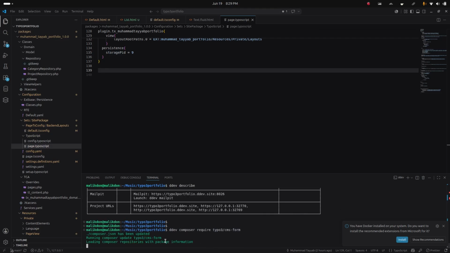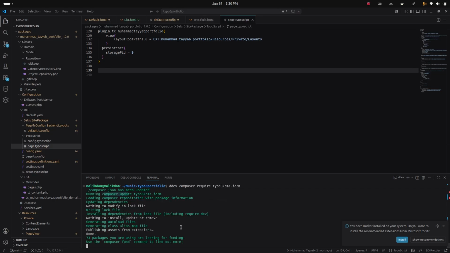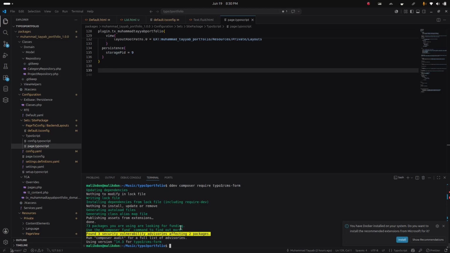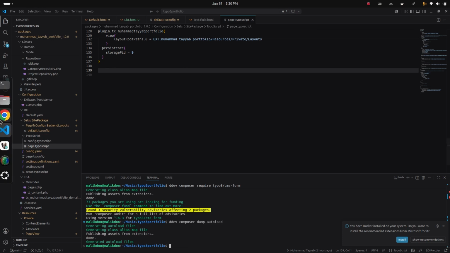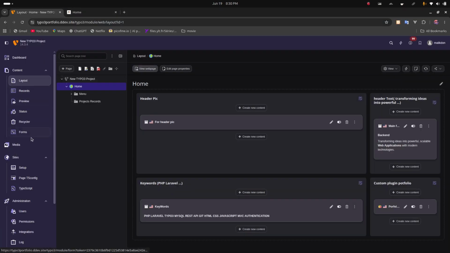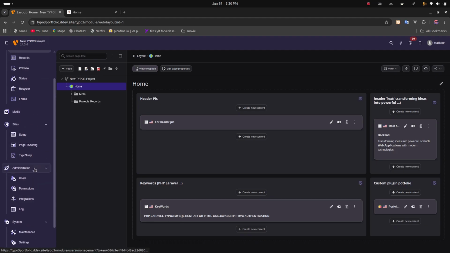First of all, we will install the TYPO3/form extension. The extension comes with a visual form editor, validation features, email handling, and integration with TYPO3's backend. This makes form creation much faster and easier while following TYPO3 best practices. By installing the form extension, we gain access to TYPO3's complete form framework.